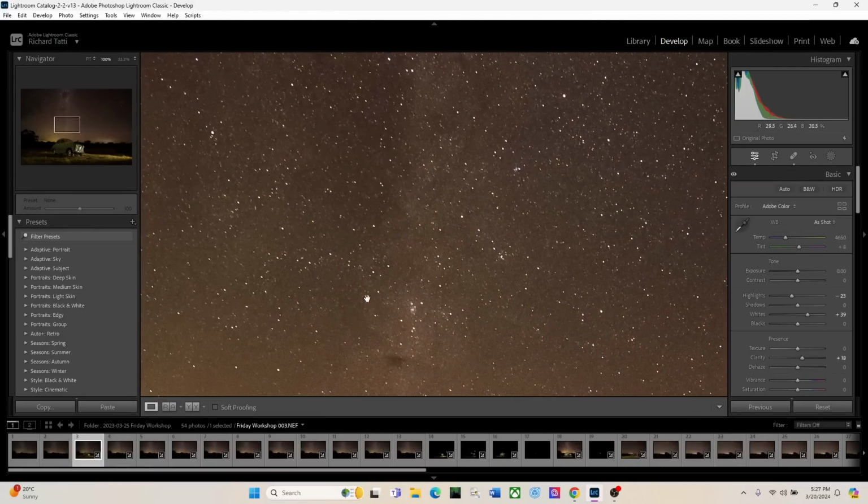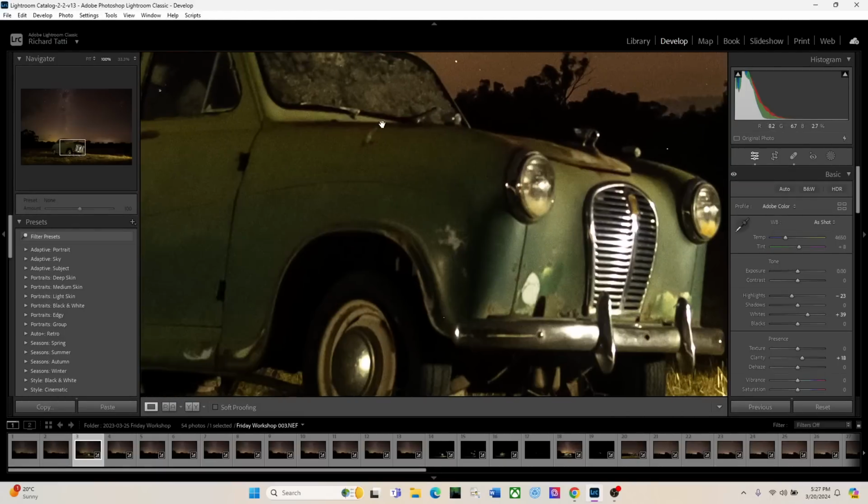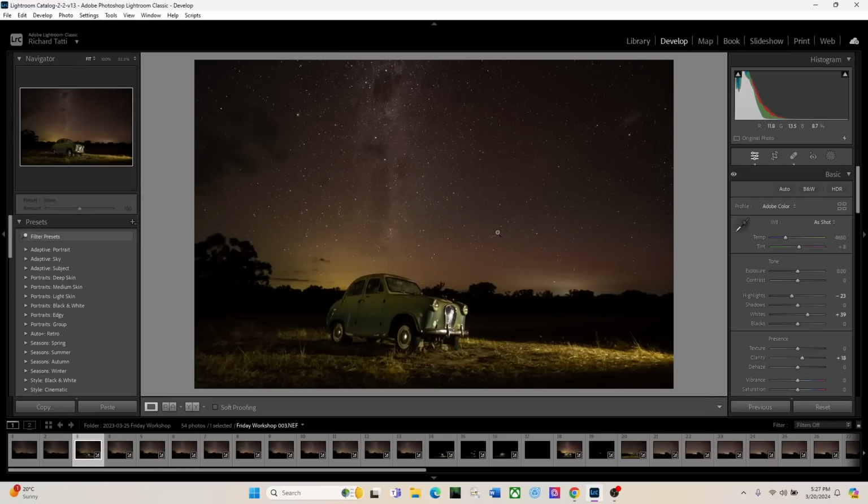Stars are sharp, but the foreground is not sharp, and the reason it's not sharp is because it was too close to the camera. So this was shot, as I said, at 20mm focal length. The car was probably about maybe 4 meters away from the camera. Too close. Now, I'm going to show you what happens if I just simply do nothing except change the aperture and the ISO. So let's have a look at this.